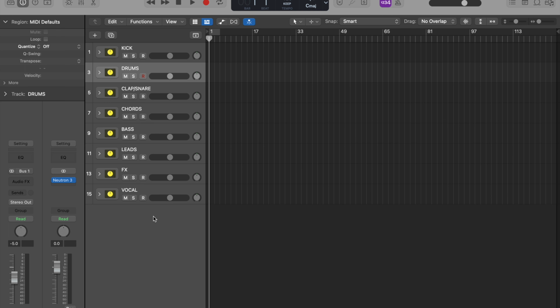Obviously, you can chop and change this. You don't have to do it exactly like this. You can do it maybe according to your style and genre, but this is the way that I like it organized. Kick, drums, clap, snare, chords, bass, leads, effects, vocal. Also helps if you're sending off stems to a mastering engineer. My mastering engineer, at least, he likes it arranged like this. That's how it's done. I'll see you guys in the next one.